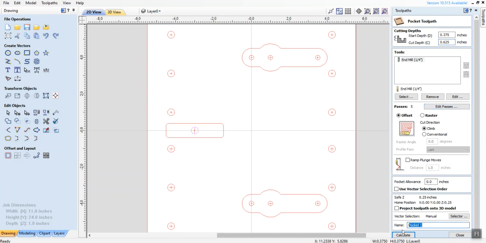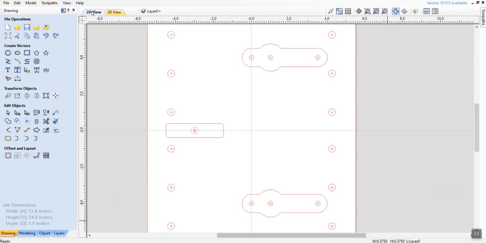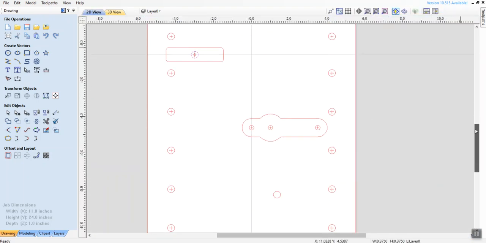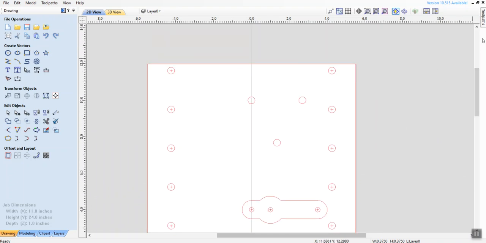What the heck? Again, this could be oak at some point if this all works out. And then this would be hole in mortise start 0.375, and then I just go plus 0.625. And these are just ways to remind yourself of what's going to happen there. Okay, so I think I got everything. If I scroll down here, it looks like based on what I recall, I got it all.